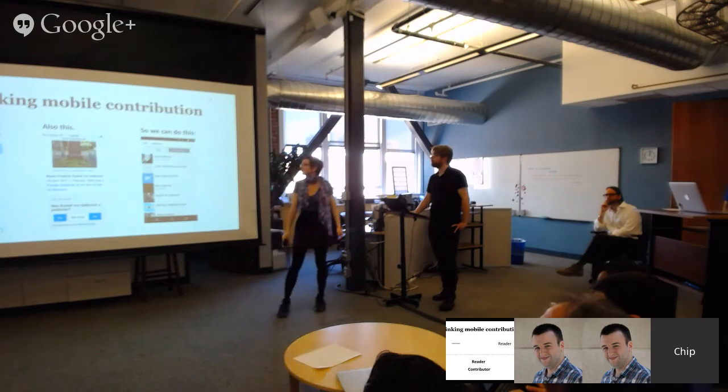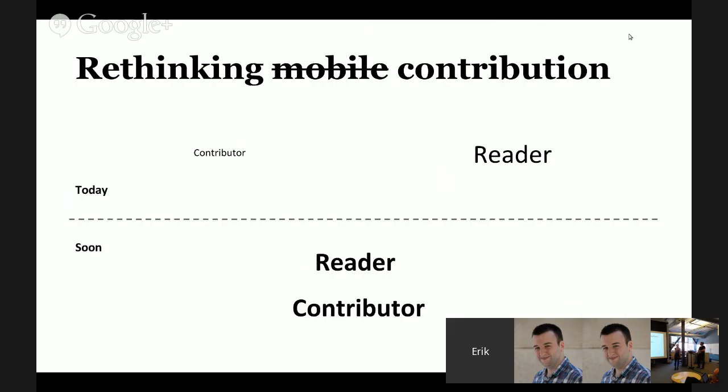But really, this isn't just about mobile contribution. This is about contribution to our projects writ large, right? So today we're in a world where we have a tiny, tiny, tiny contributor base as compared to the billions of people all around the world who access our content.